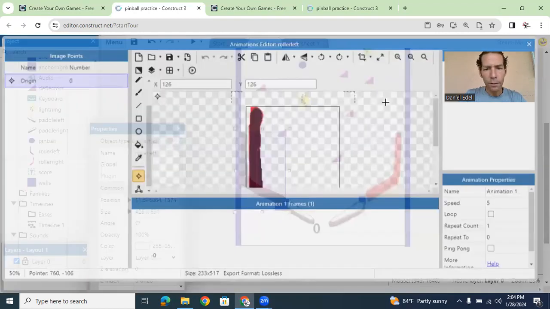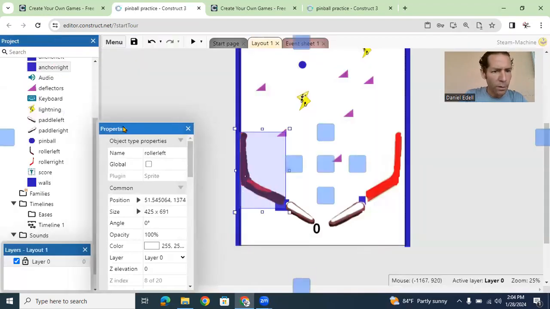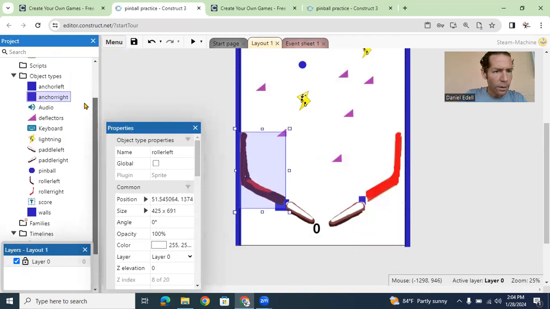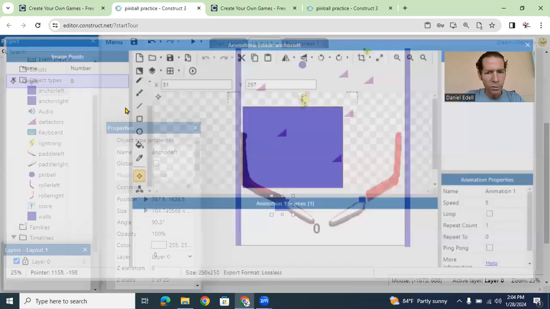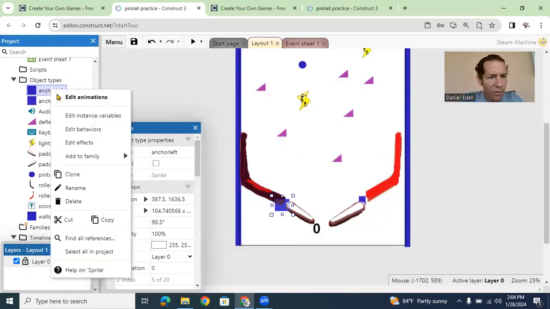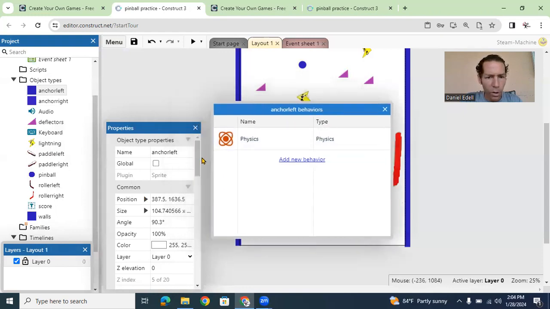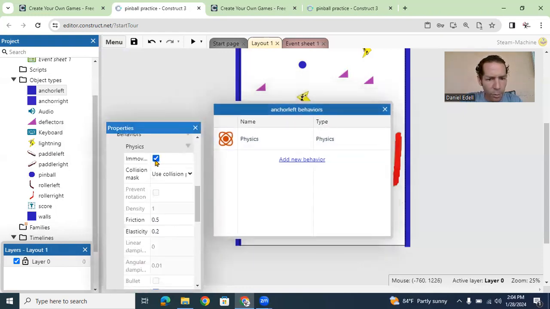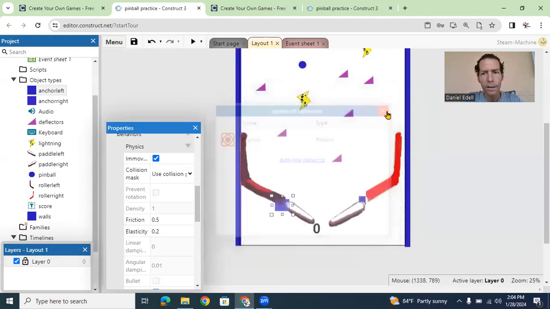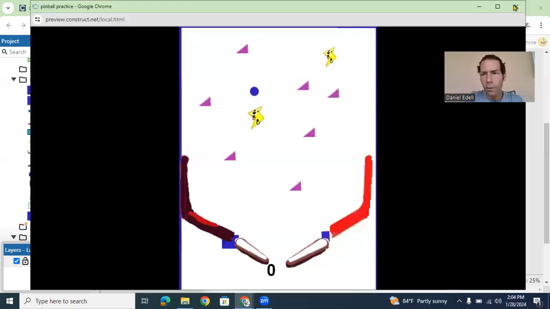For the other one, it's good to click them up here. It might be a little easier. Anchor left. Make sure you put the physics on it. I already put it on it, but put physics and set it to immovable. So hopefully you just did that right now. Put it to immovable. All right. Now that will prevent everything from falling down.